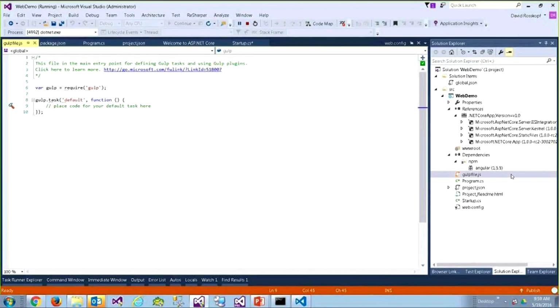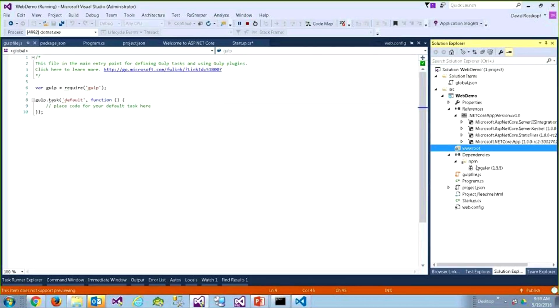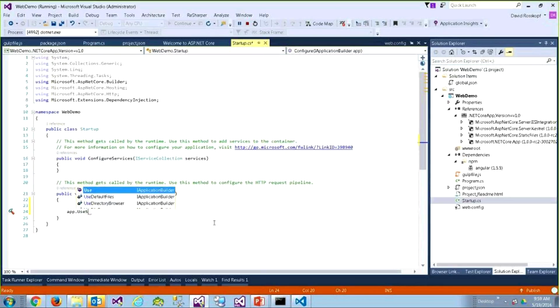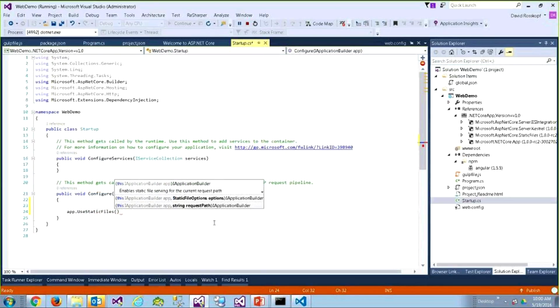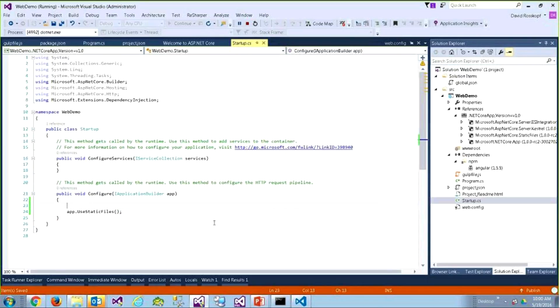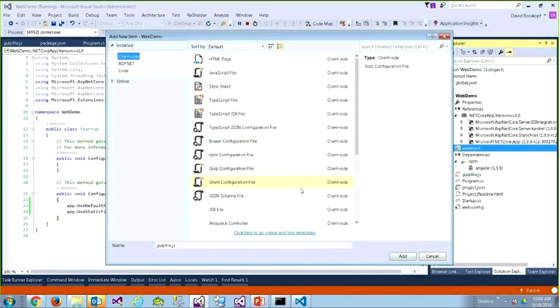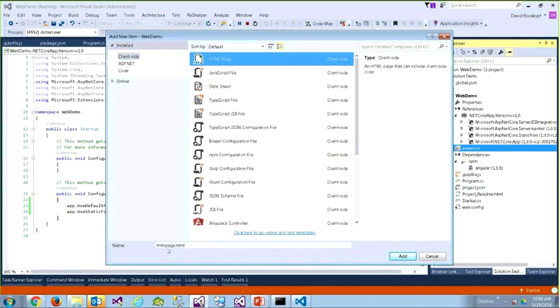So now, we added the static files. I've got to go ahead and add it here as well. So I don't want it to say hello world anymore. What I wanted to do is use the static files. And so I can just come in here and say use static files. Like that. I'm going to say app.use default files. And now, if I go to add a file here, I can just add a simple index.html page.